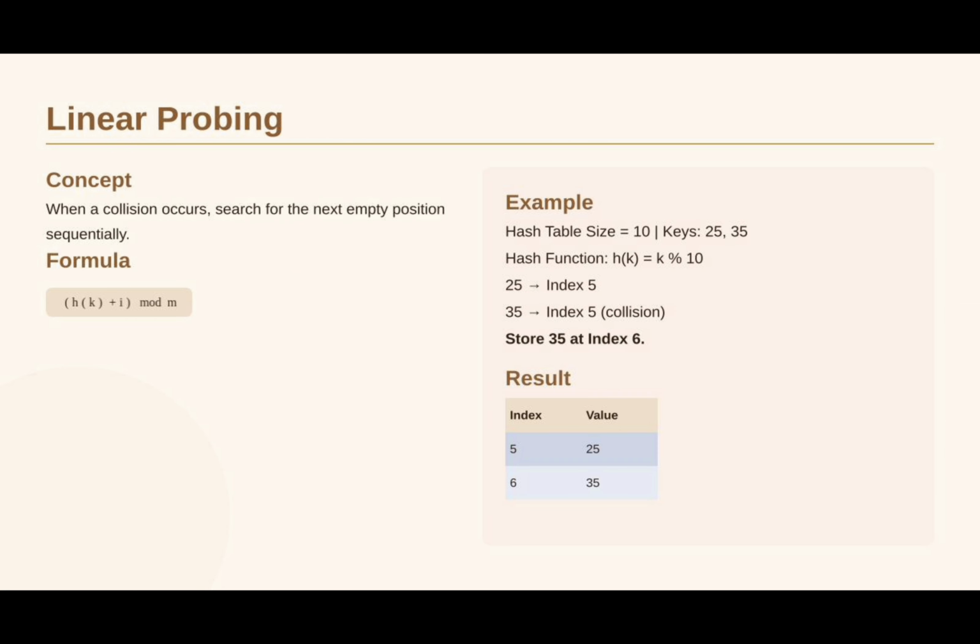Linear probing is one of the simplest collision resolution methods. When a collision occurs, instead of storing the value at the occupied location, we check the next position in the table. If that position is also occupied, we continue checking the next locations until an empty position is found. For example, suppose 25 is already stored at index 5. Now we want to insert 35. The hash function again produces index 5. Since index 5 is occupied, we move to index 6. If index 6 is empty, we store 35 there.